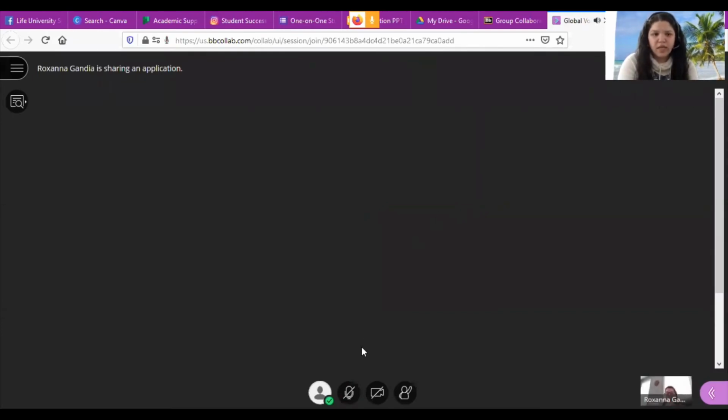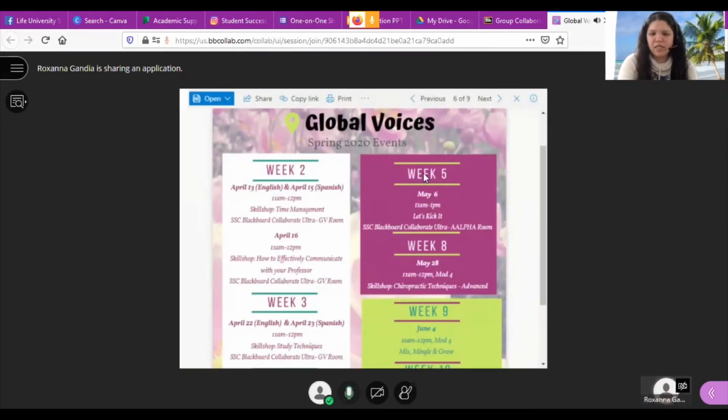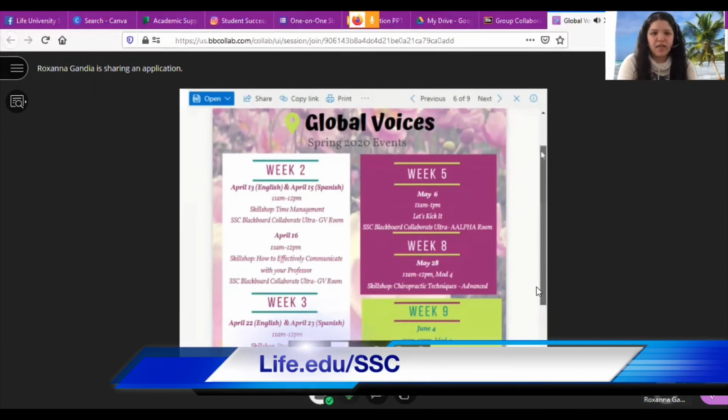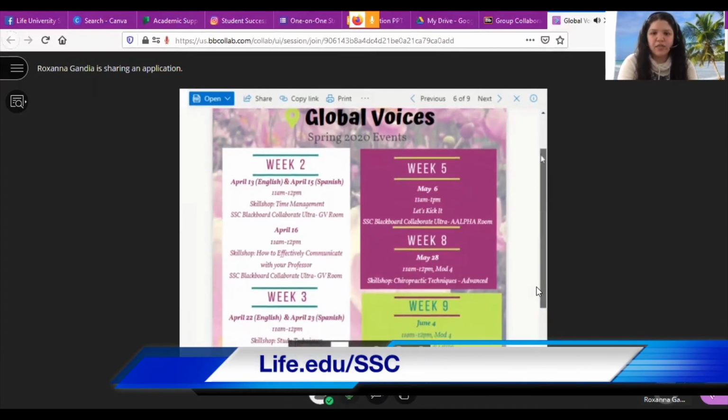We can see right here this flyer, some of the events. You can find this flyer on the SSC website at live.edu/SSC.